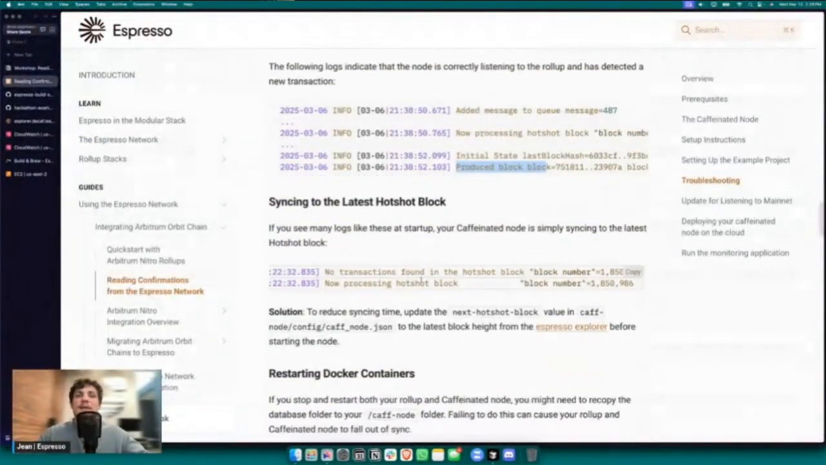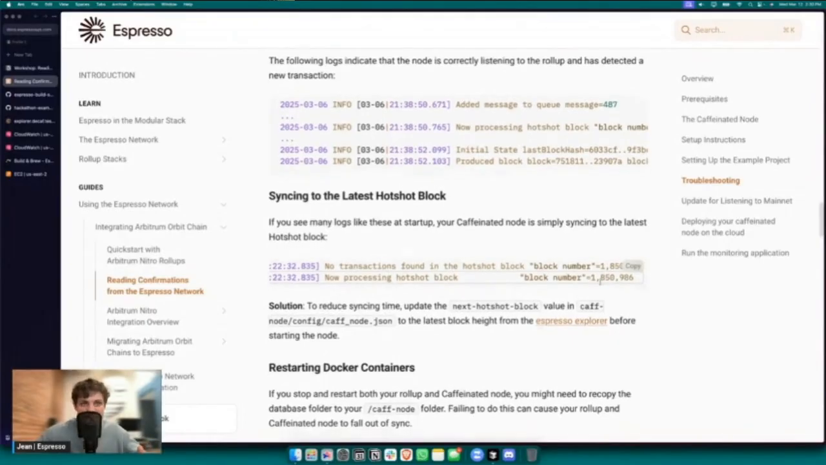Awesome. Next thing you can come across is the specific no transaction found message, and you get these messages at a very, very high throughput, right? The reason is that you have not updated the next hotshot block from the Espresso Explorer. And if you forget to update it, then it might take a very long time to resync with everything, and at the same time be burning through your RPC requests.